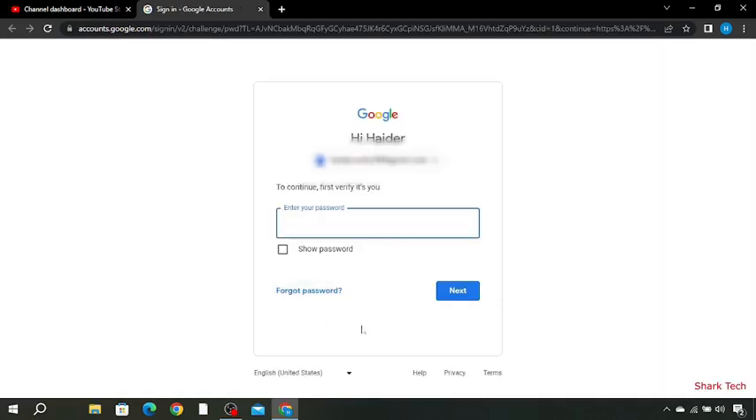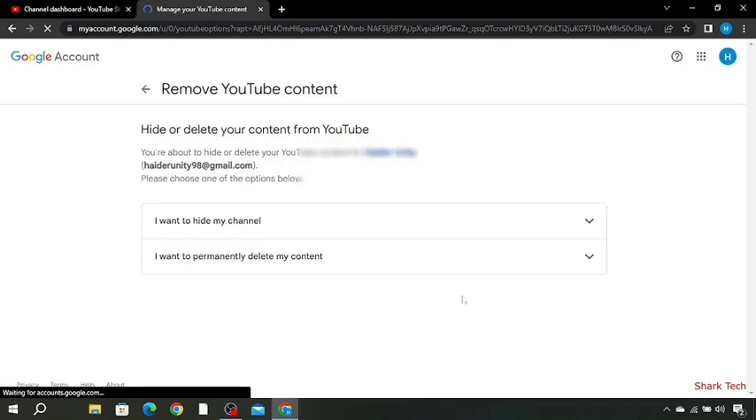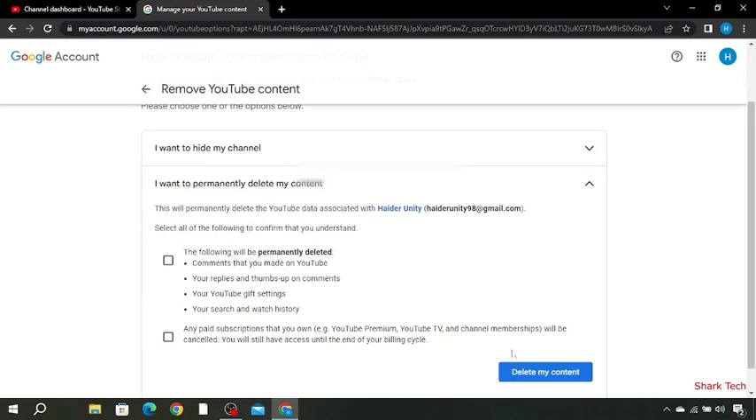So guys, it will ask you for your email. You have to type in the password. Click on next. After this, you can see the options here: I want to hide my channel or I want to permanently delete my content. Click on this arrow. Then you have to click on delete my content. After this, it will ask you for your email address and then it will automatically delete your YouTube channel permanently.